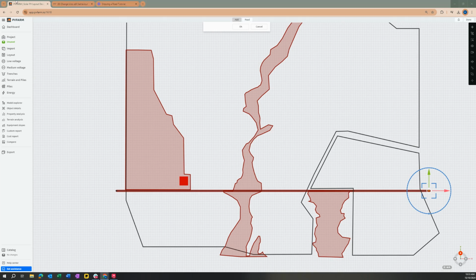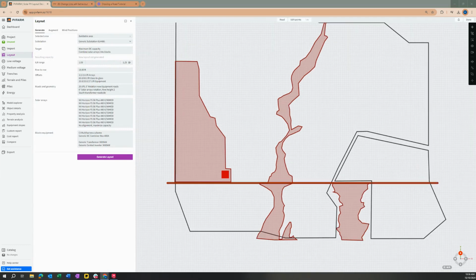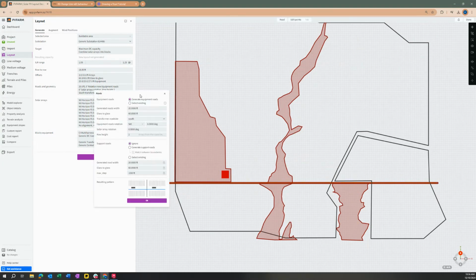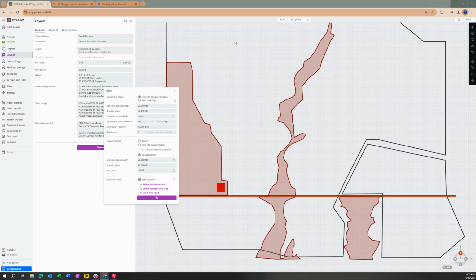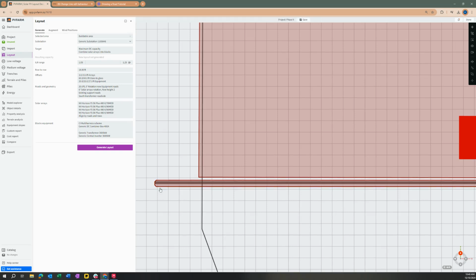So hit T one more time to make that go away, and I'll come to my layout panel. Now when I'm generating, I need to make sure I come to my roads menu. And at the bottom, you see a resulting pattern image. I actually want to make that go away. So I'm going to select existing roads, but then toggle back to generate roads. Now I can come to this bottom menu and select the road I've just drawn. I'll close that out, and now that I have my road, I can delete this exclusion zone here.